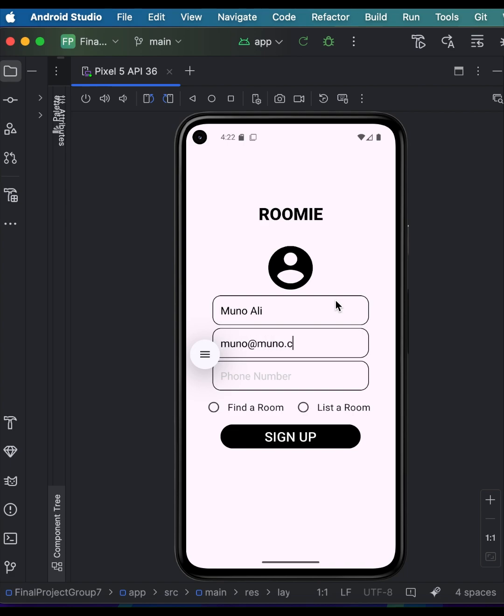And each field is validated, so if I wrote an incorrect email, for example, it'll throw an error. And then phone number just has to be 10 digits long. And for find a room, that means you're a tenant, which will lead to the listings page when you first sign up, or list the room, which means you are a landlord and you're looking to list a room.